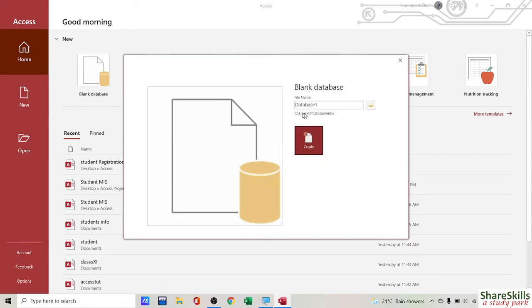I'm going to create one blank database. When you click at blank database, you can give the name here, and here is the browser, where you can locate it wherever you want. I have created one folder here. It is better to create one folder and save it there, so it will be easy to find. So I'm going to open this.